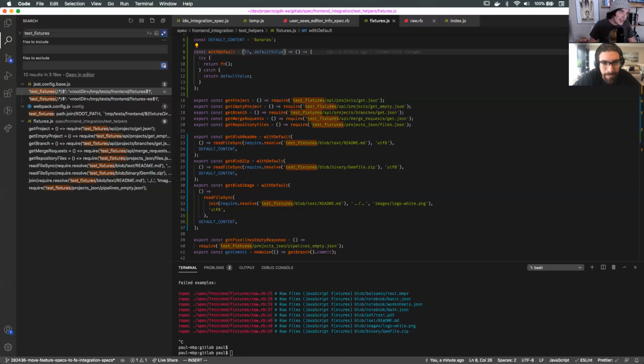How about this? We're just having fun. What if it looked like this? Let me know what you think. If I did withDefault content, and then I passed in whatever function, like if I did it like that, what do you think of that API if it looked like this? That's weird. That looks weirder. Okay, thank you for stopping me. I was actually going to encourage you, but.